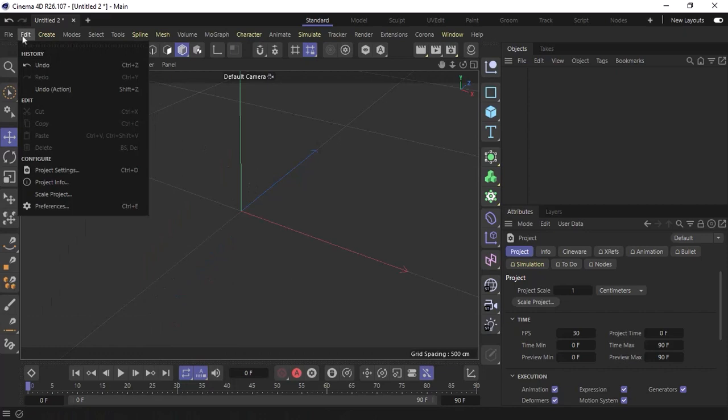Next one is edit. As usual for all software, you have undo, redo, cut, copy, paste, delete, and project settings, which is very important. Many times we could use it. And also preferences. Sometimes we may use it. It controls the defaults of the software as a whole.